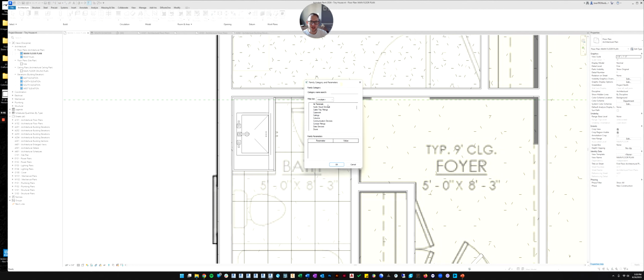It's going to ask you what is the category of the family that you're making. We're going to call it casework, which is another word for cabinets. So it goes with the cabinets, right? We'll click Cabinets, click OK. Then we can call this whatever we want. We'll call it vanity countertop if we want. Click OK.